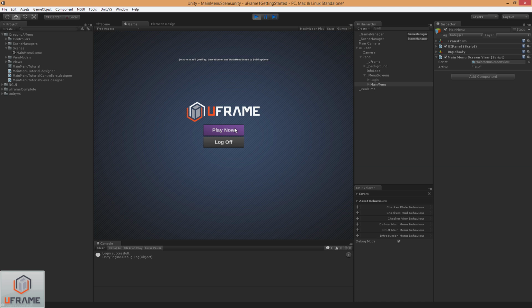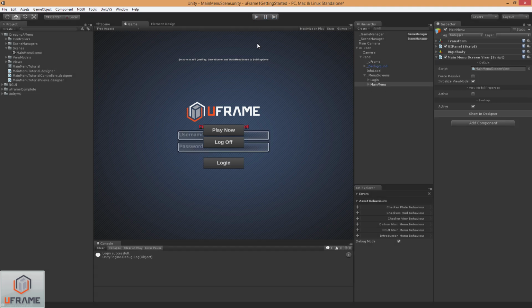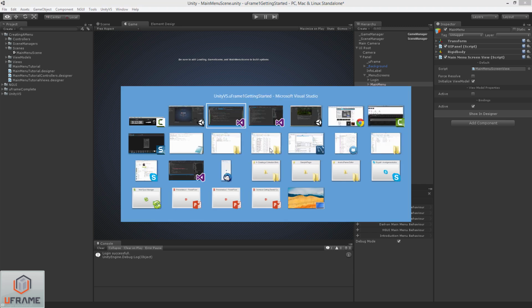And there we go. We've successfully switched to another screen. It's as simple as that. So since it was that easy, let's go ahead and just wire up our log off button.